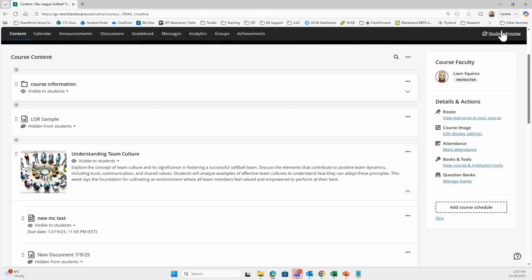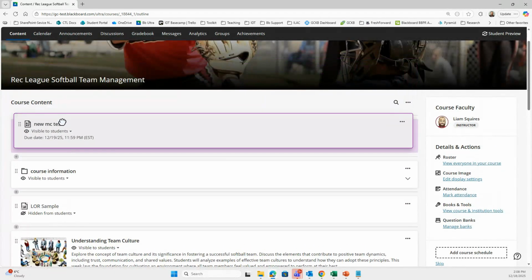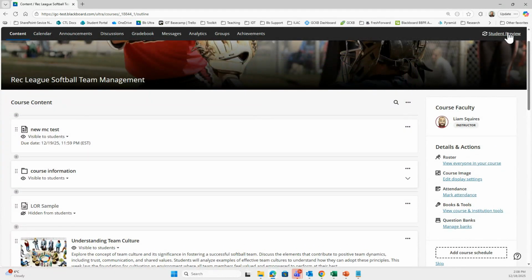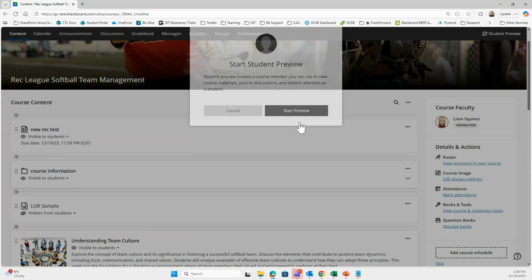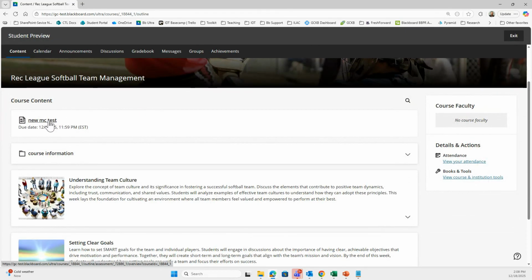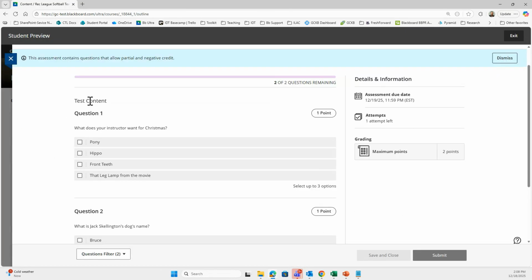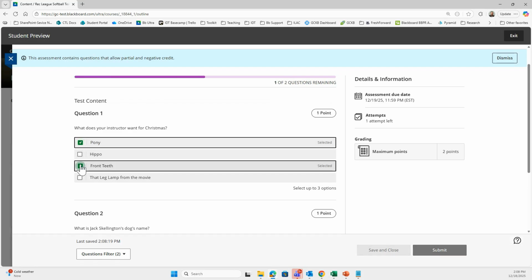Go into student preview. Where is this test? It's in, I'm going to pull this right up to the top so that I can find it when I come back in student preview. Here we go. Warping into student preview mode. Here we are. There's the test that we just built, and we've got our questions loading here. Okay, so question number 1, what does your instructor want for Christmas? Test our knowledge. There we are. We've got our 2 answers.